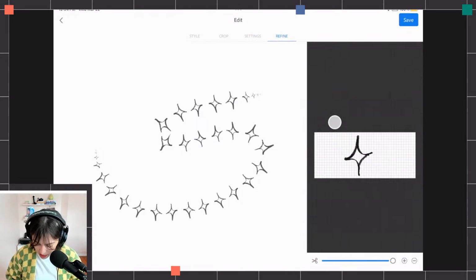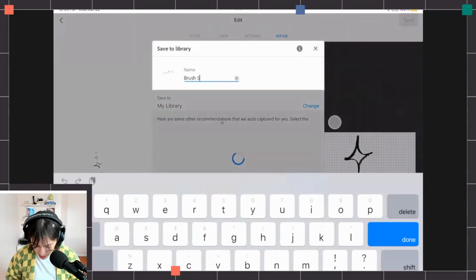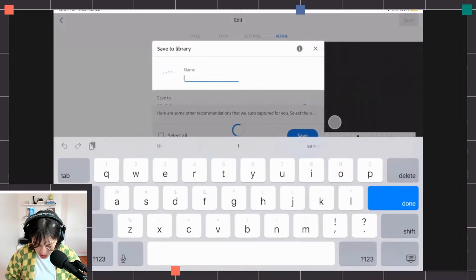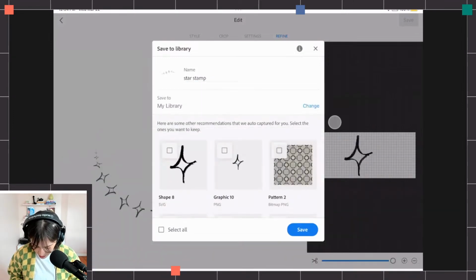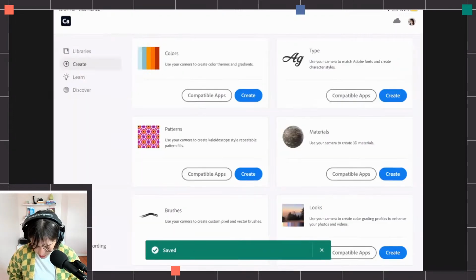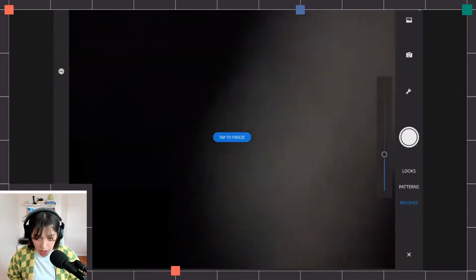Okay, so then I'm going to hit save, and I'm going to name this brush Star Stamp because that's probably how I'll use it. Okay, done. Save.